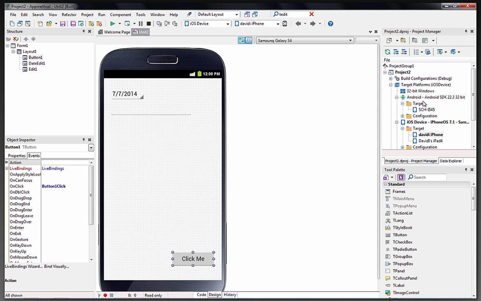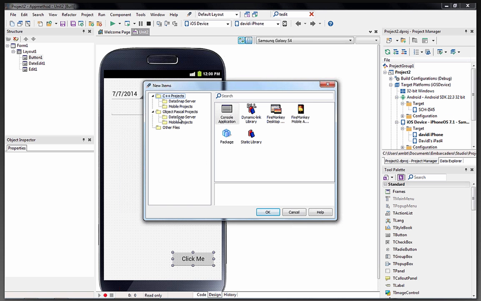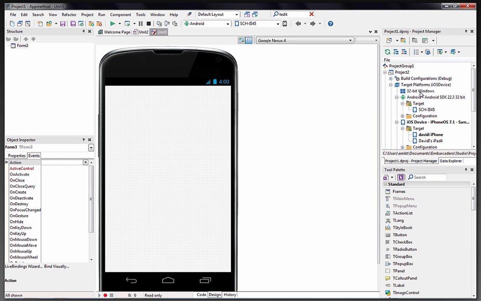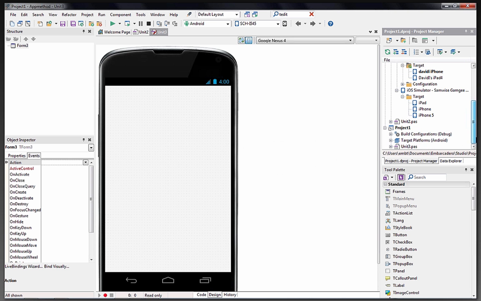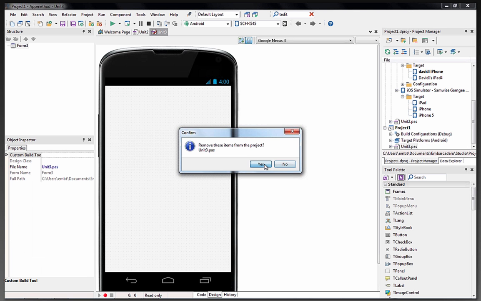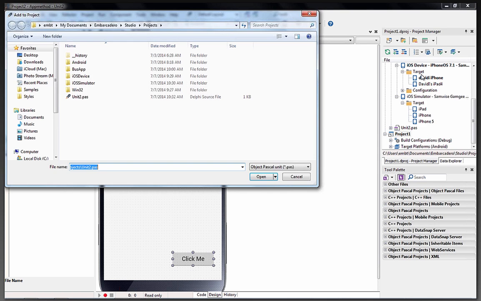And then if we wanted to create a Win64 desktop application, we can just add to the project group, say add new project, say Object Pascal project, FireMonkey mobile application, for example, and then that same blank application, throw away the form for that application. Let's just remove this from the project. And let's go and add to project 1 an existing file. And the existing file we want is that unit 2.